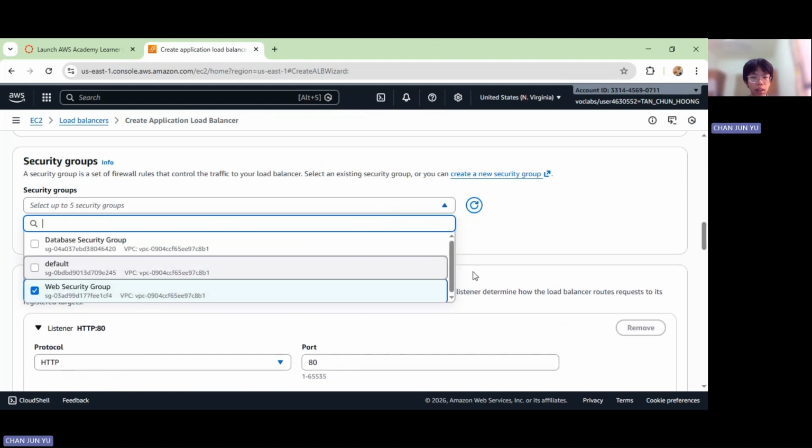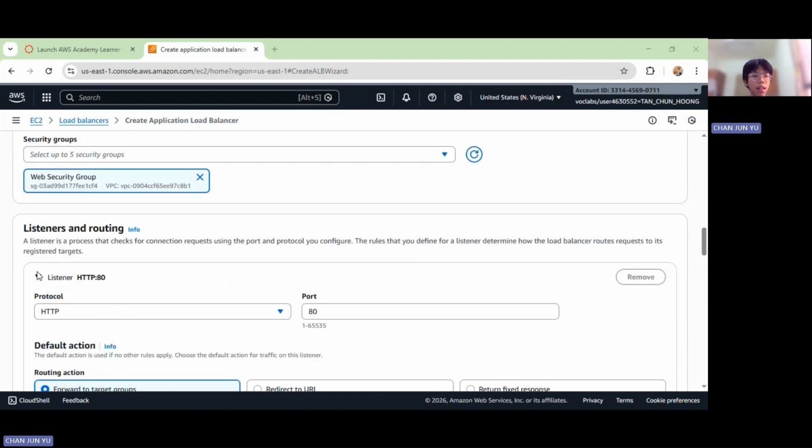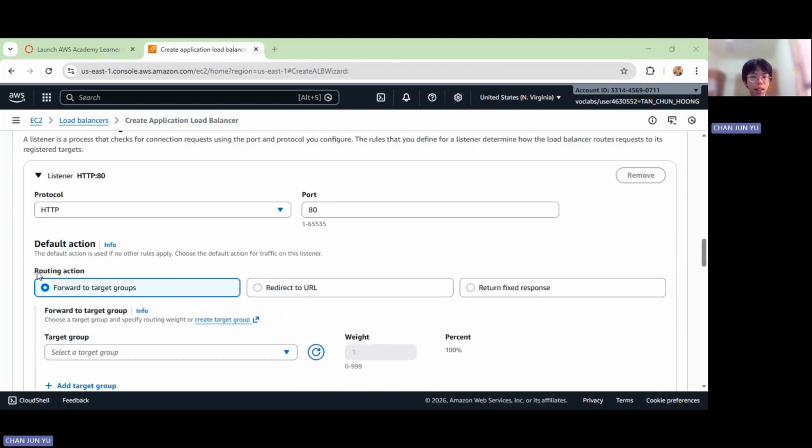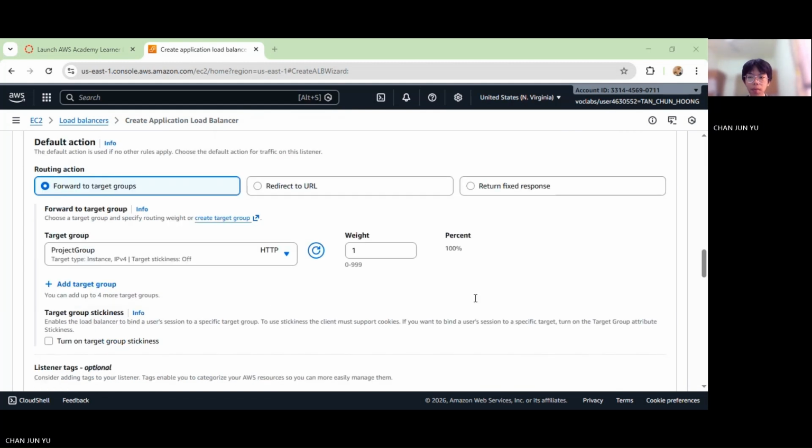Security group, we choose web security group to manage all incoming traffic to the load balancer. For the listener and routing, HTTP, edit the routing action to forward to the target group and specify project group. It will instantly send web requests to the servers in the project group.